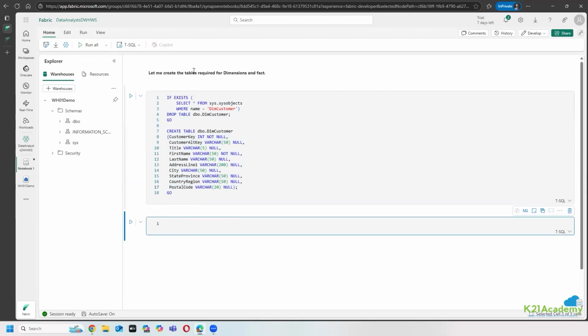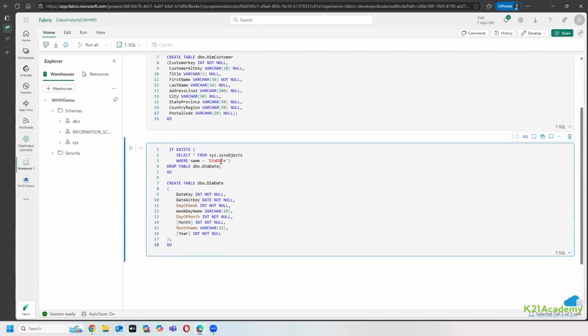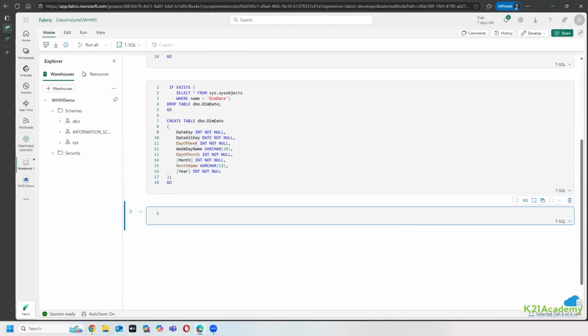Create all the tables. You're saying, let me create the tables required for dimensions and facts. So dim customer, let's do one more table. Create, and here I do the next table for you. Here we go. Dimension date. If it exists, drop it and then recreate it. We'll run it later. And let's do the next table, right? So let's do the next table out here.